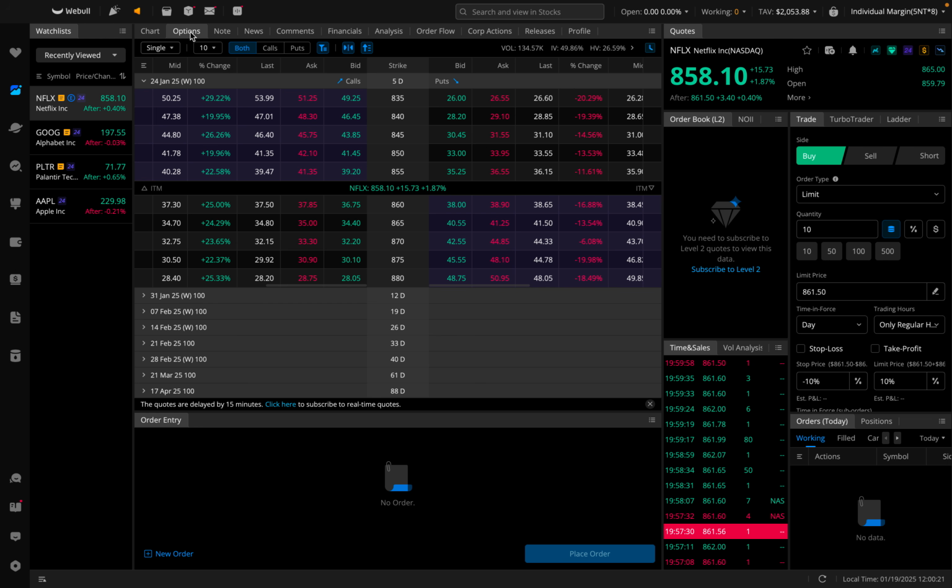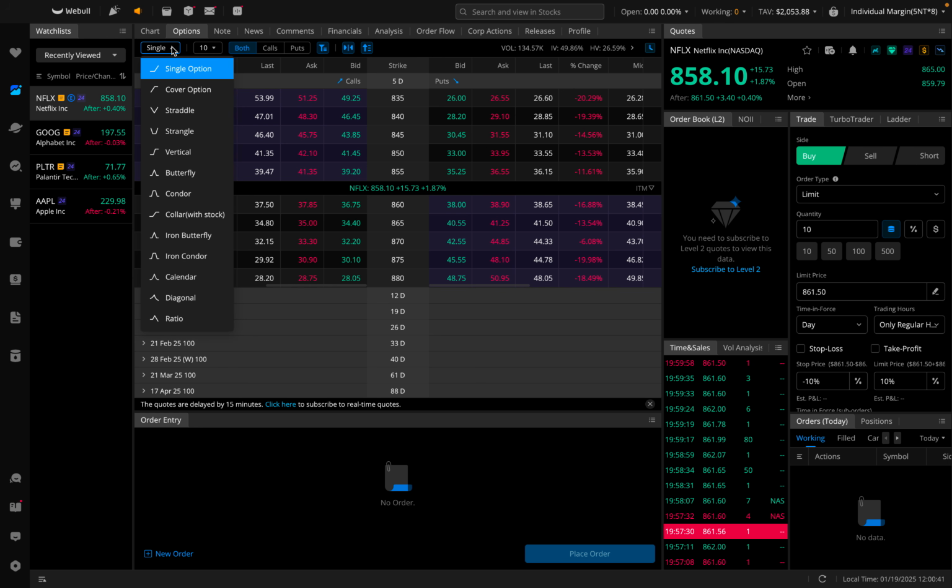And so once we're here, it's very simple. And so I'm going to go over a couple of different things here. So the first thing is we want to select the options trading strategy that we want to use. So where do we do that? So right here in the top left, if we click on this drop down, this is going to show us all the available option strategies. So we have single option. So this is going to be your regular calls and puts. And then we have a bunch of other strategies.